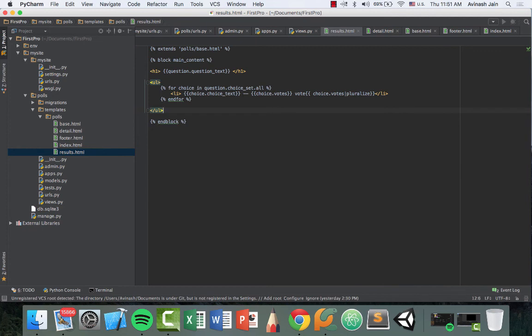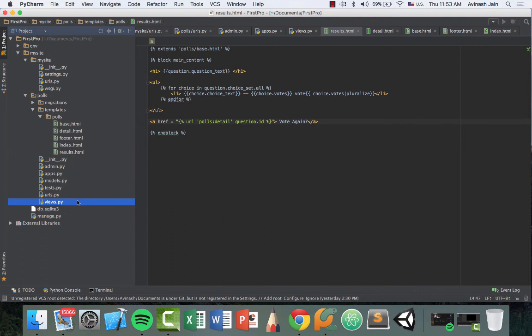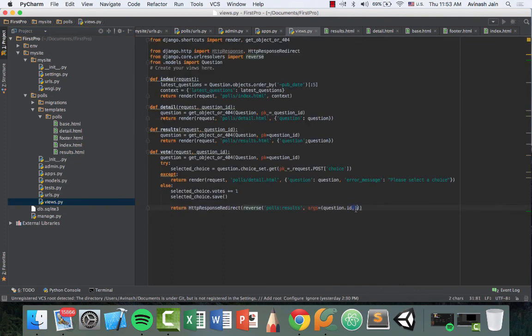And then last but not least, we want to give the user an option to vote again. So go ahead and say a href is equal to, and again, using our url parameter, polls:detail, we want to take him to the detailed view. And then we also want to pass in the question.id, okay? That's the href. We want to ask him, vote again, okay? All right, let's go ahead and test this build out. One thing I forgot to mention was in your views.py file, make sure you have a comma after your question.id in your args, okay? That's important, otherwise you'll get an error.